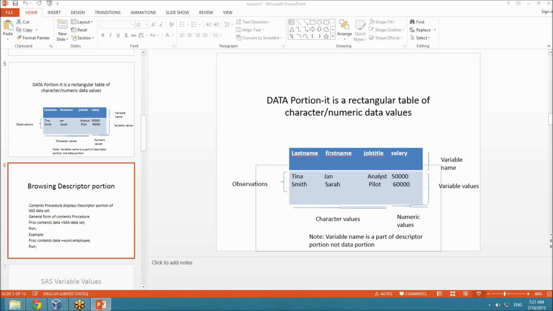Suppose you take this as one data set. That means you have four variables, nothing but four columns in this particular data set. In that you have two observations, meaning two rows. The first row is Tina, Jan, analyst, and 50,000. Then Smith, Stash, pilot, and 60,000.